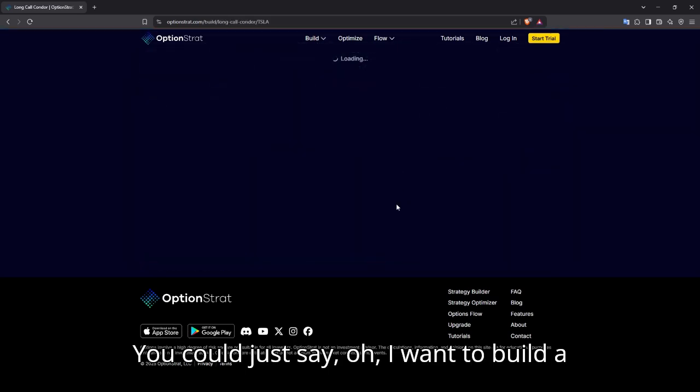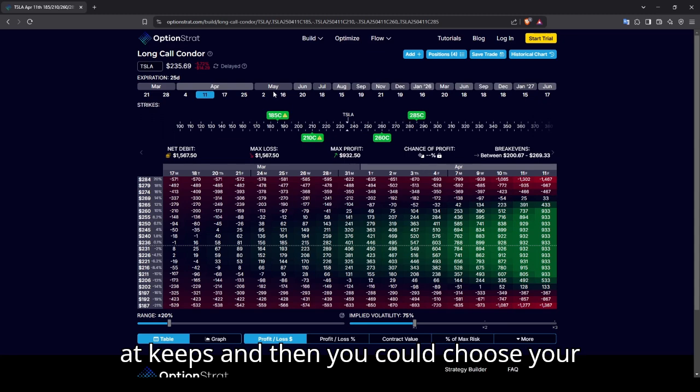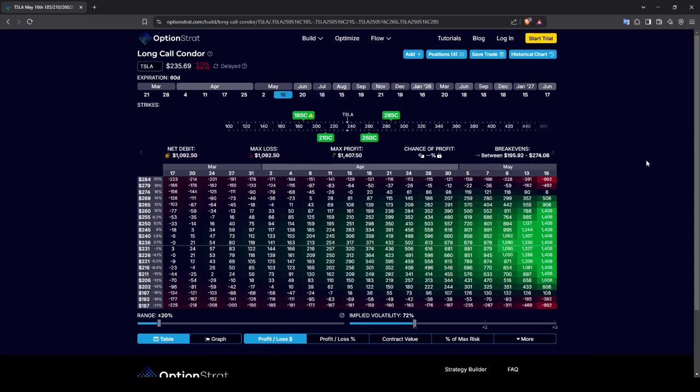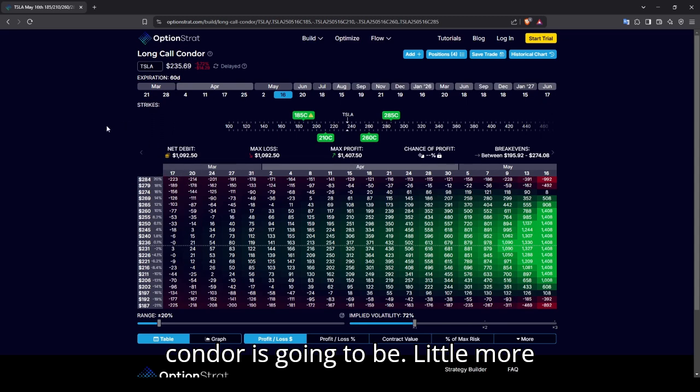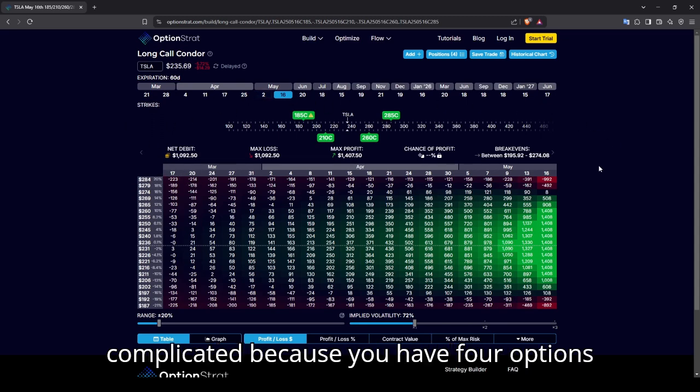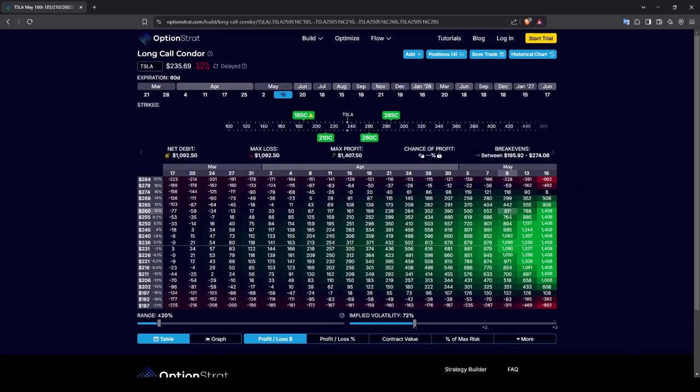You could just say, oh, I want to build a long call, and then you could choose your expiration date up here. Something like a condor is going to be a little more complicated because you have four options, four contracts, to place at the same time. So, okay.